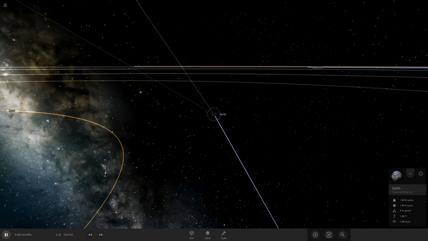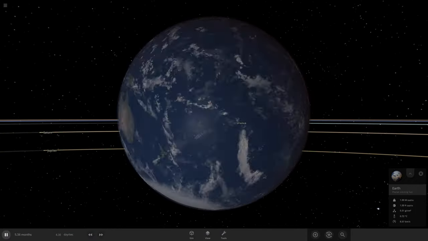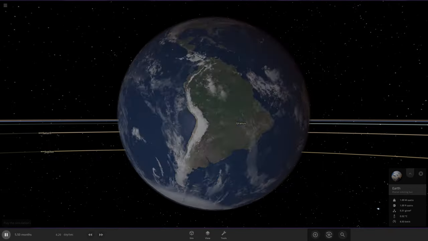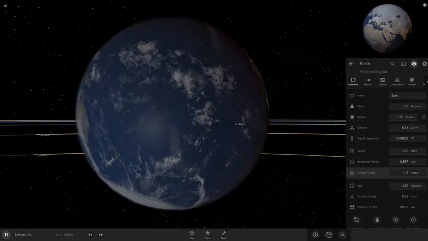But the most amazing thing will happen when the Earth finally leaves the boundaries of its solar system and enters interstellar space. You will see how it slowly fades and disappears from view, leaving behind only the dark void of space.